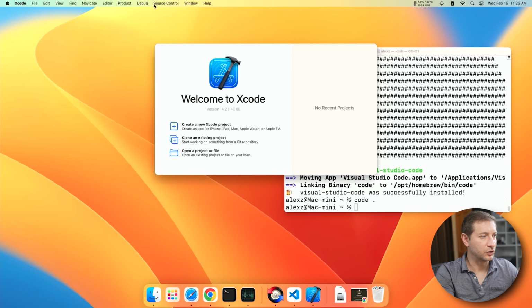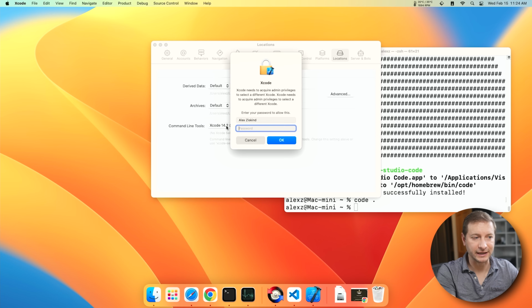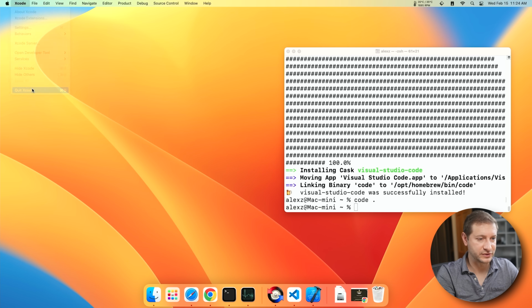And now we're going to go to Xcode settings in the menu bar, locations, and make sure that this command line tools right here has something in it. It should point to the current version of Xcode. And here I get a dialog popping up asking me for a password. Okay, fine. So make sure there's something in here for command line tools and you're good to go. We can close Xcode out.